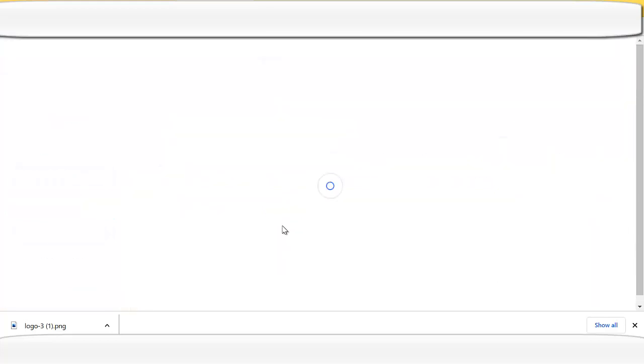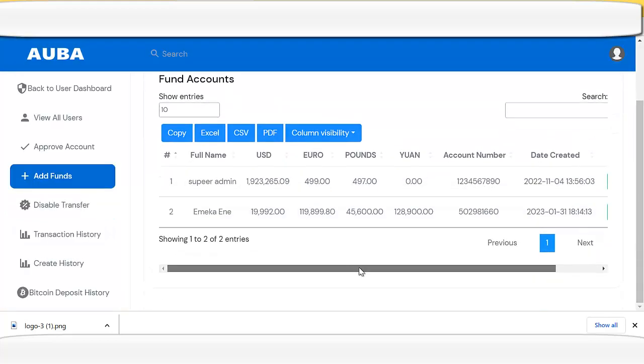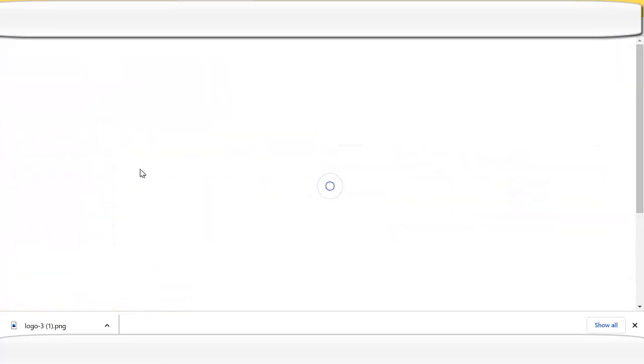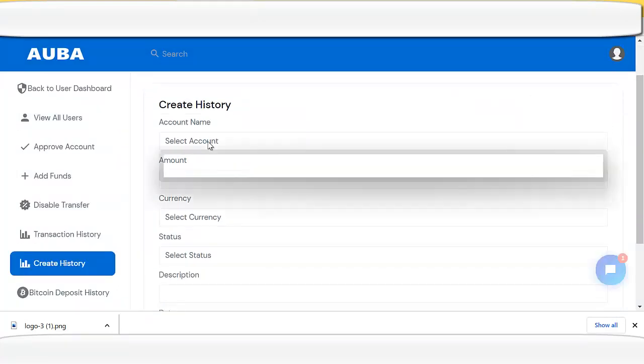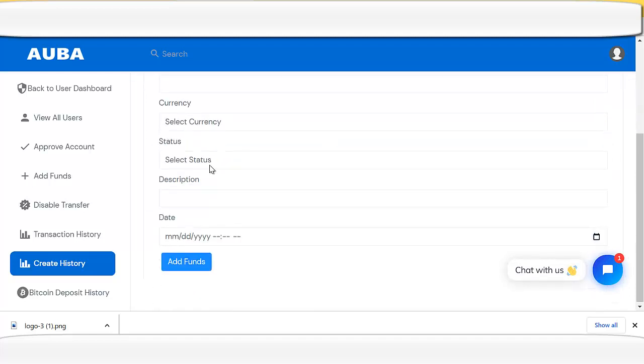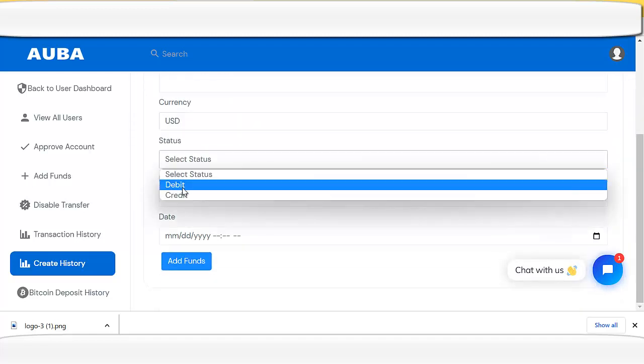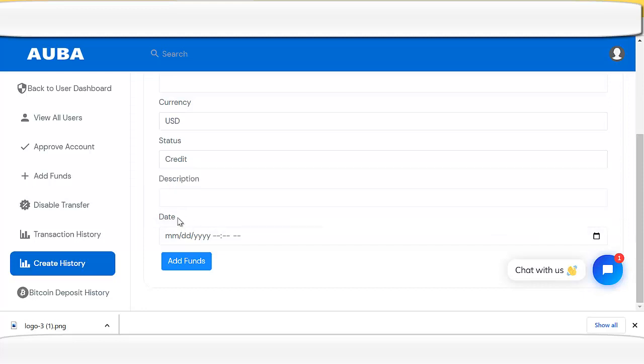You can also come here and add funds. You can choose the user you want to add funds to. Another very good aspect of this particular one is that you can create history. I can choose the account I want to create history for, choose the currency, and choose the status. I can say credit. Then I can say date.